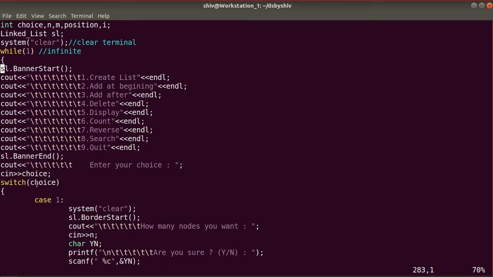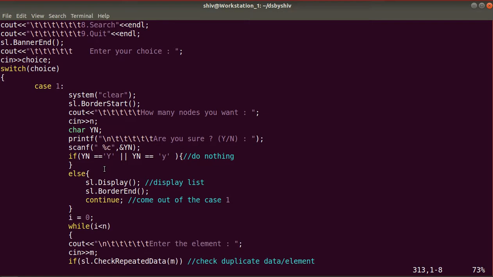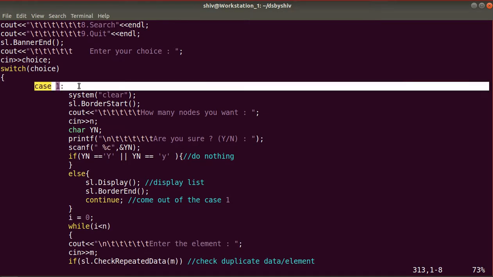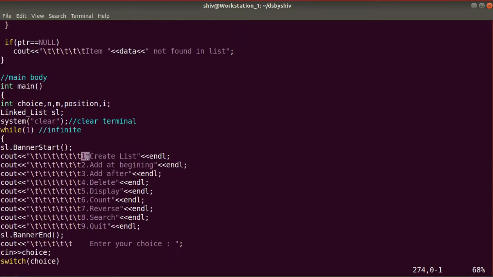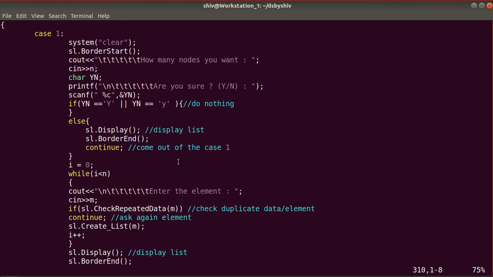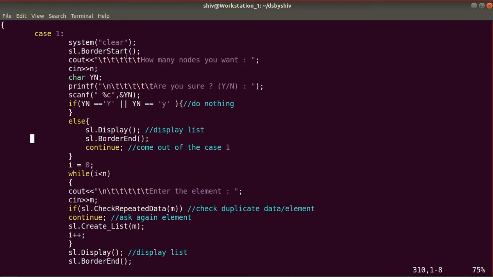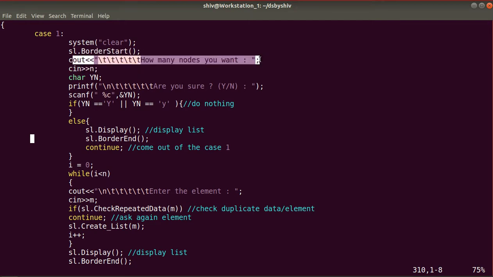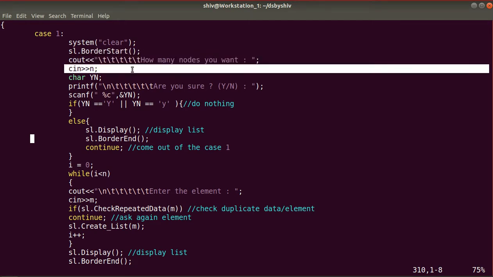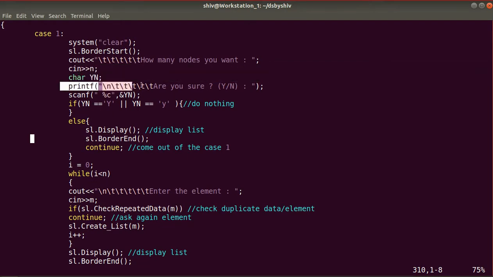Here, in the choice, as per the menu we have made some cases. If the user enters 1, create list, then case 1 will be called. In case 1, first we will clear the terminal and start the border. We call this method border to make some designing in the terminal. We'll ask the user how many nodes he wants and take input from the user. We'll take a character variable and ask the user, are you sure?